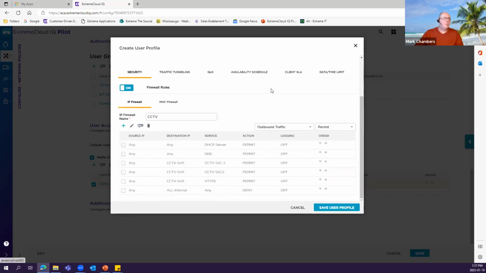And it gives me other options down here. One of the things I've done with this is said, okay, these are CCTV cameras. What do they need to access? Well, I've given them access to the DHCP server. I've given them access to DNS. Then I've given them just firewall rules.